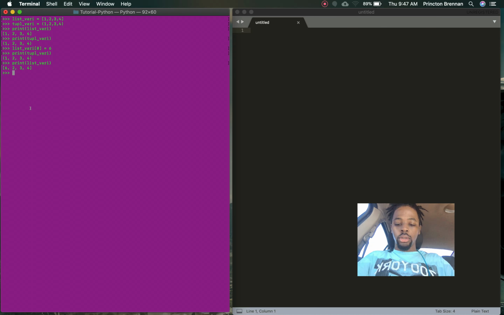So tuples can't be changed and lists can. That's the biggest difference. Now we want to go into dictionaries. Dictionaries are often abbreviated to dict. So you say dict vary, and these are indicated with curly braces like that.